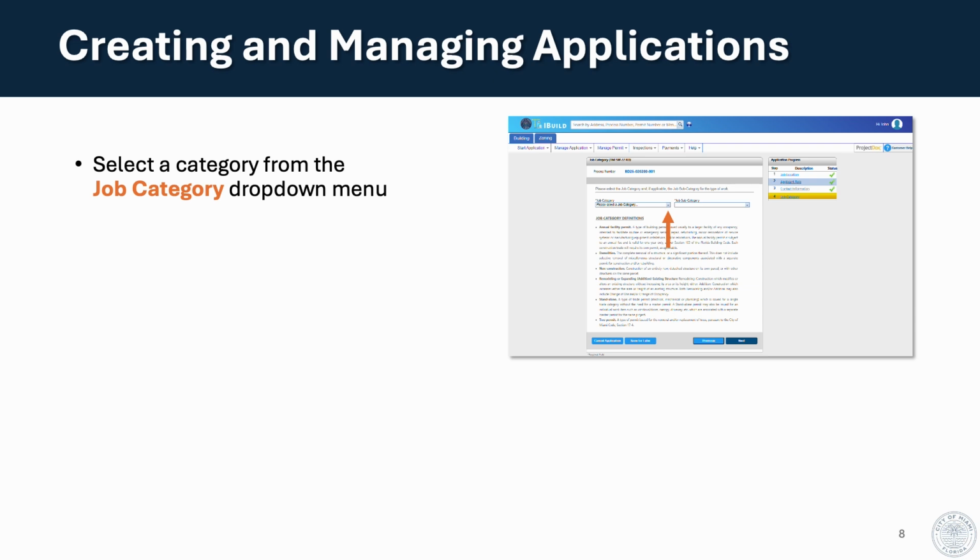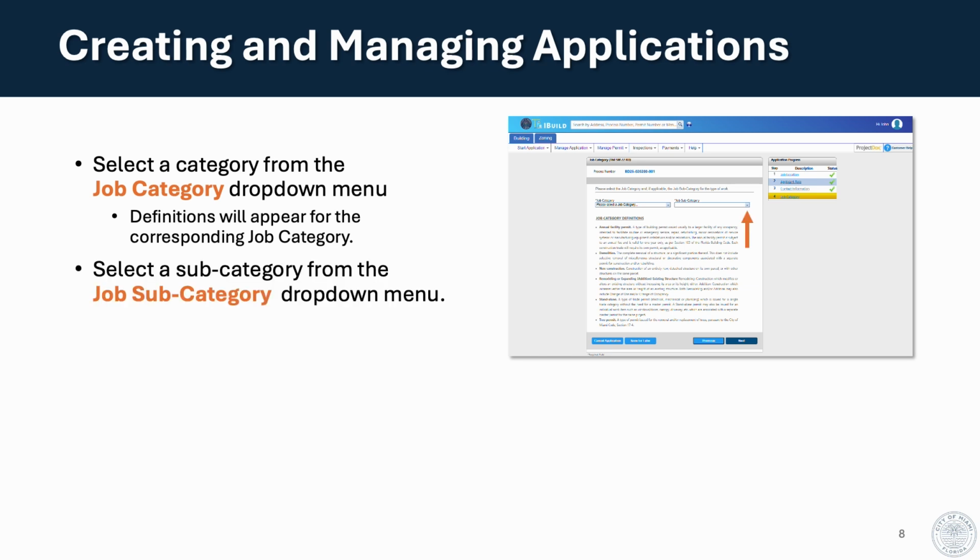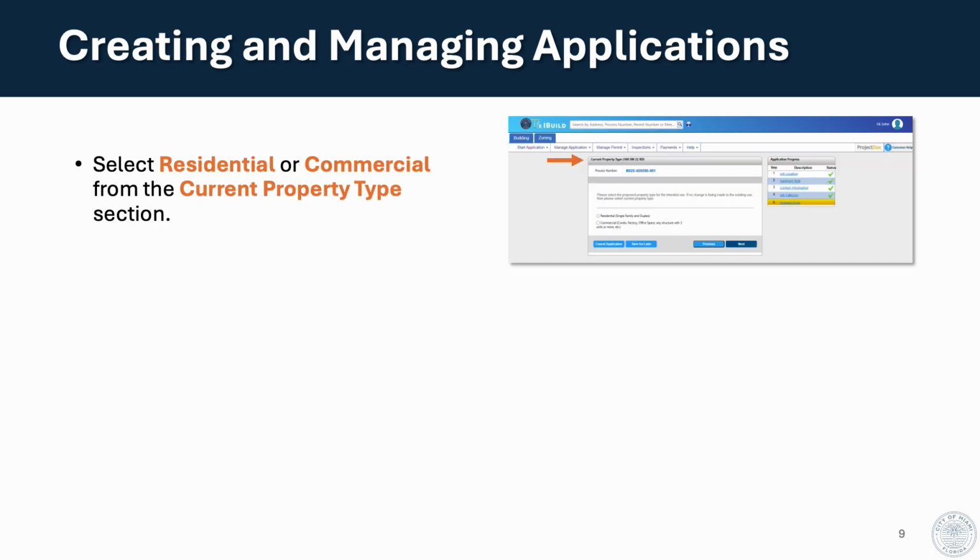Select a category from the Job Category drop-down menu. The definitions will appear for the corresponding job category. Select a subcategory from the Job Subcategory drop-down menu. Then click the Next button. Select Residential or Commercial from the Current Property Type section. Then click the Next button.